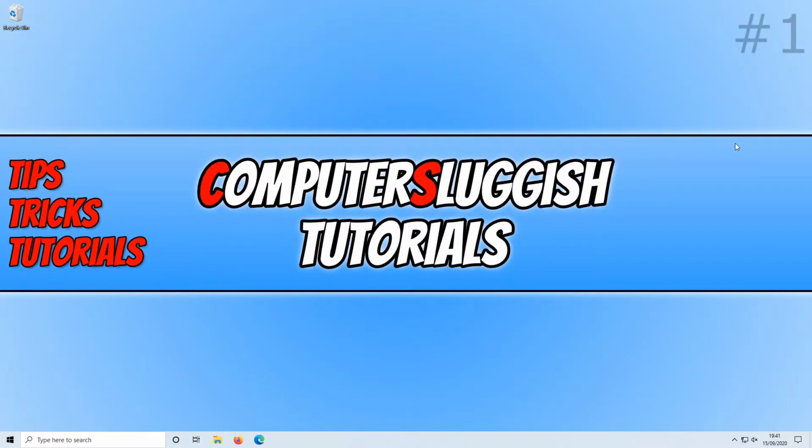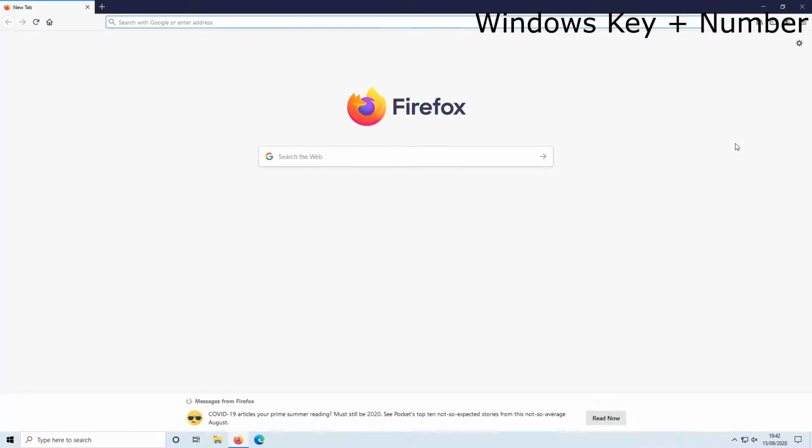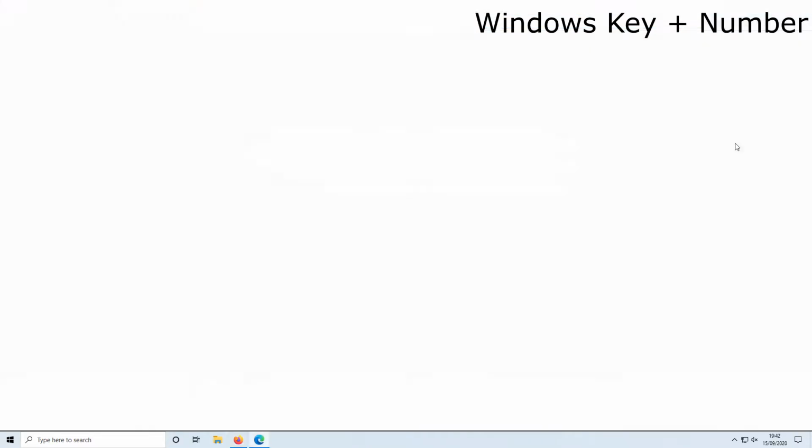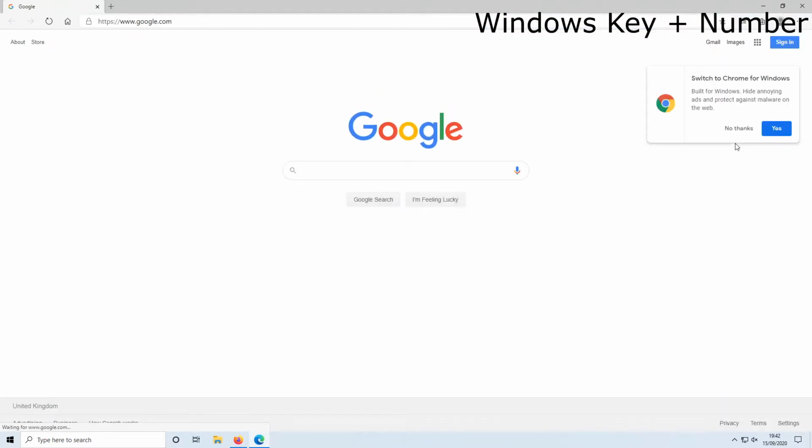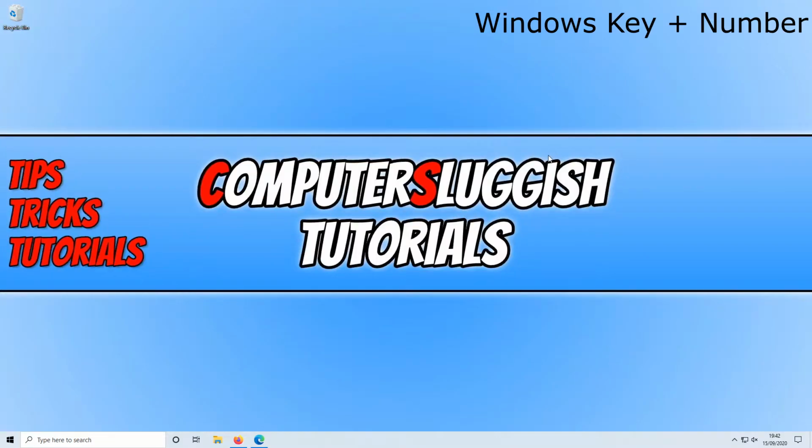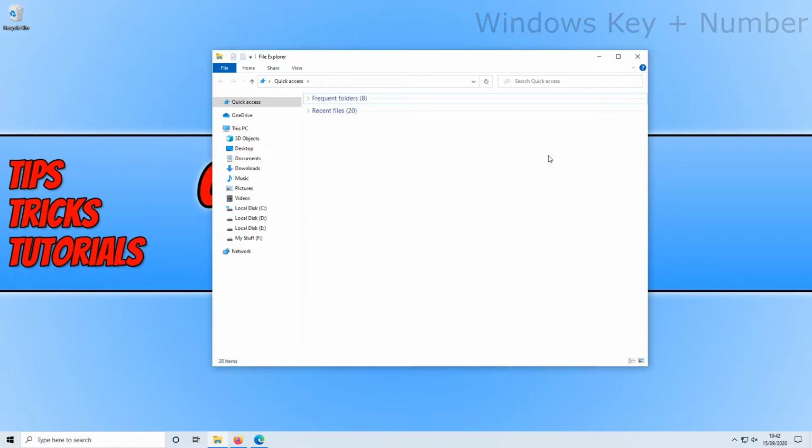And the first tip is to open up shortcuts that are on your taskbar using your keyboard. For example, I have File Explorer, Firefox and Microsoft Edge on my taskbar. If I hold down the Windows key and press number 2, it will open Firefox. If I hold down the Windows key and press the number 3, it will open Microsoft Edge. If I then hold down the Windows key and press number 1, it will open File Explorer.